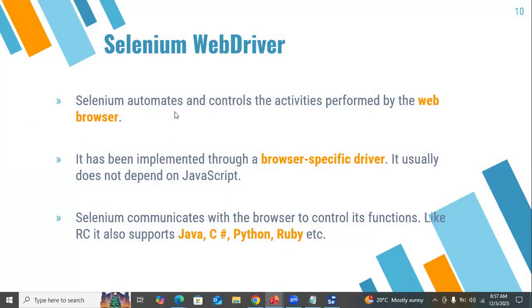Now in Selenium 4, we only see WebDriver. So currently in Selenium 4, we only have WebDriver. So what will WebDriver do? See, what WebDriver will do is very important.